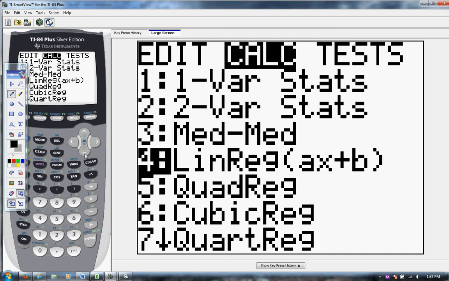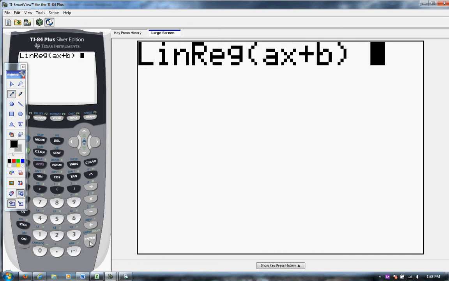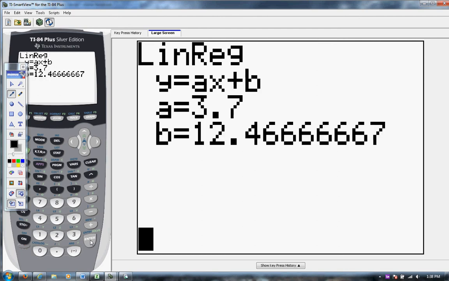If you scroll down here to number 4, okay, number 4 says LINREG. That stands for linear regression. And you see the mx plus b form. Okay? So we want to press enter. And I think the newer operating system comes up looking a little bit differently. You just want to scroll down on your newer operating system, scroll down and select calculate. I don't have to do that. I can just hit enter right from here. And there is my linear regression.